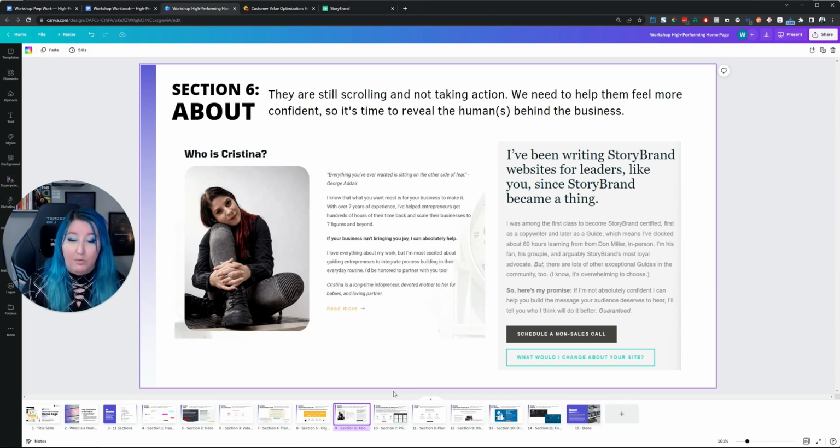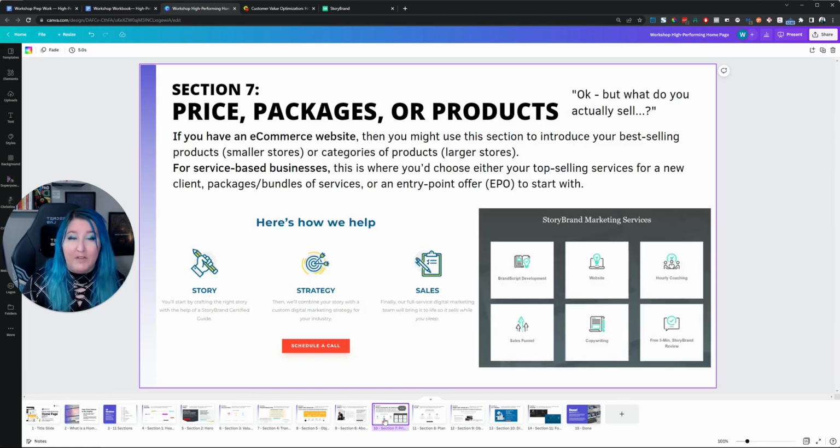Okay. Now we're moving on to section 7. This is where we actually introduce what you sell. And I want you to notice again that this happened all the way down in section 7. We had 6 other sections that were more important than this, and that's intentional. So what you actually do is not very important until someone already knows that they want to hire you and then they're looking for it.